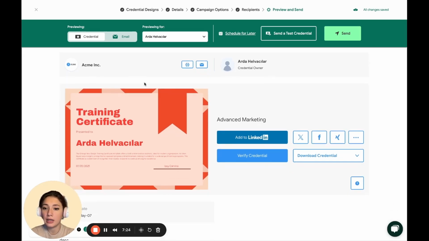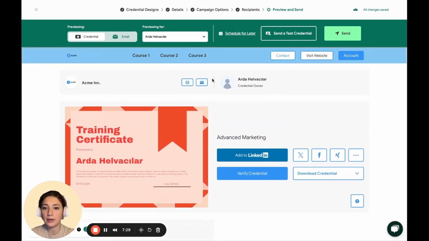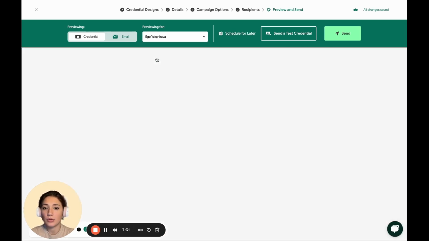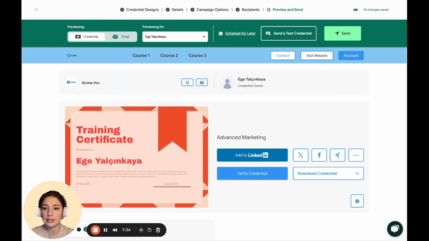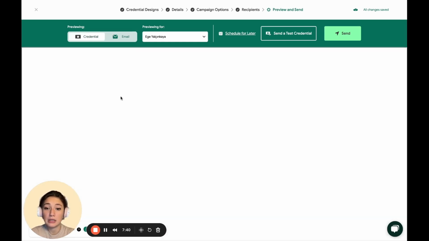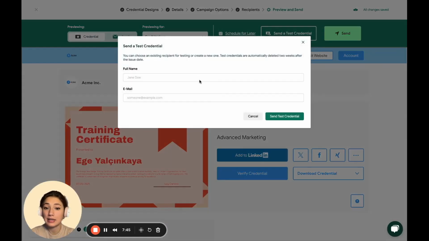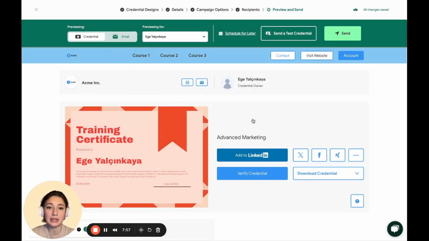For example, right now I am seeing the credential page preview for the recipient Arda. I can get a preview for different recipients so I can see how their credential page will look, and the same goes for the email templates as well. After making sure that everything is in place, you can send the test credential to yourself or one of your team members so that you will receive the email just like your recipients will, and you can navigate to the credential page to make sure everything is to your liking.